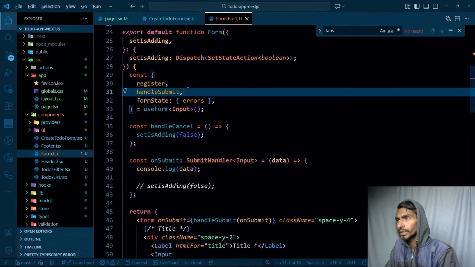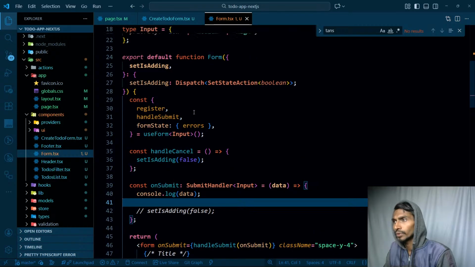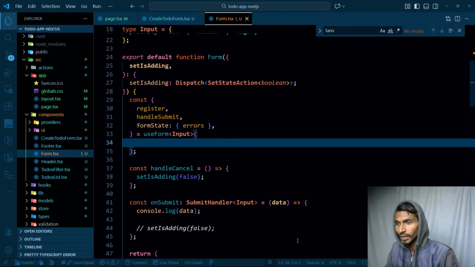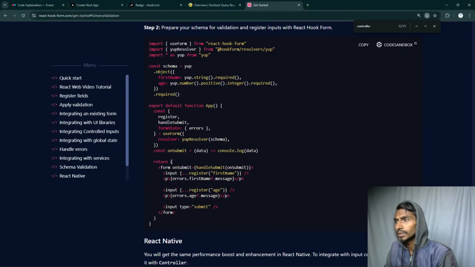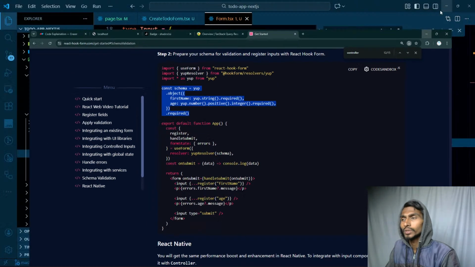This watch is not required here, and as for this either, I'm already using that, and the remaining things are gonna be here. First of all, inside this I need to have two things, right? When it comes to using this, so first of all, inside this I need to have the resolver, and I'll be using yup resolver and this schema. And as for this schema, I will be creating it like this. Okay, so let's do that.